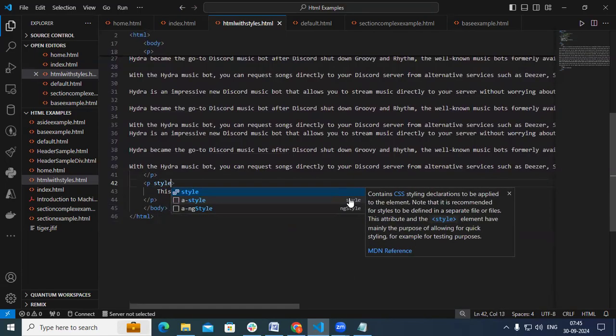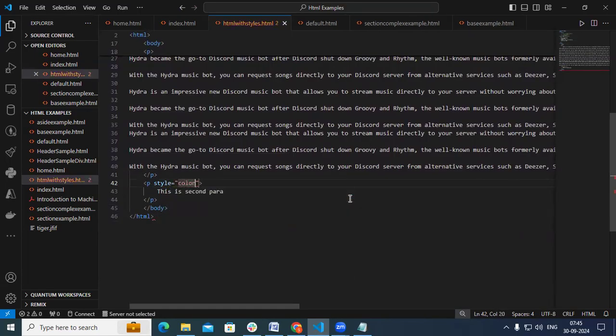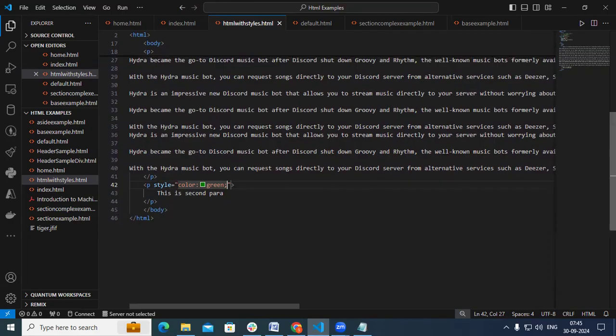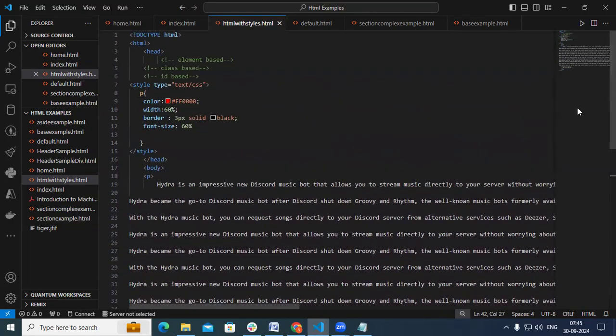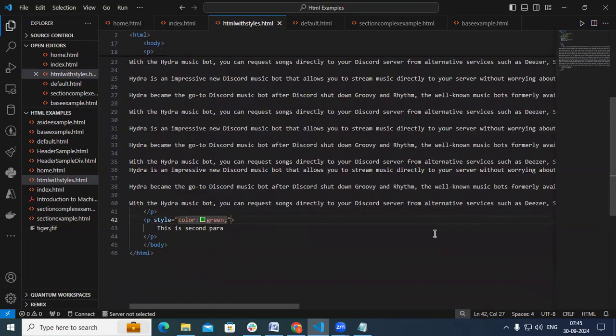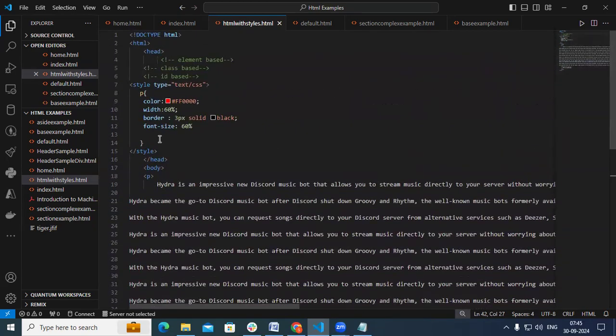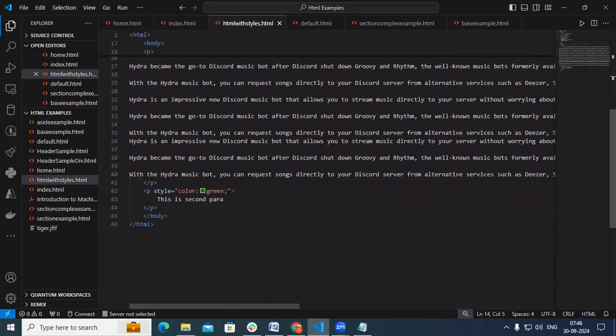So I can write style equal to color, followed by green. I want to put this as green. Now for this particular element, you are going to override the color. This is called internal styling, and this is called inline styling. Along with the element, when you define a style, it's called inline. But for the entire document, it is called internal styling. Within the document, when you define a style, it is internal. But with a particular element, it is inline styling.